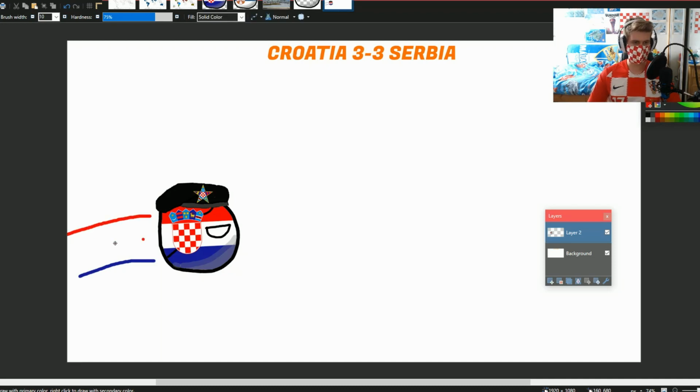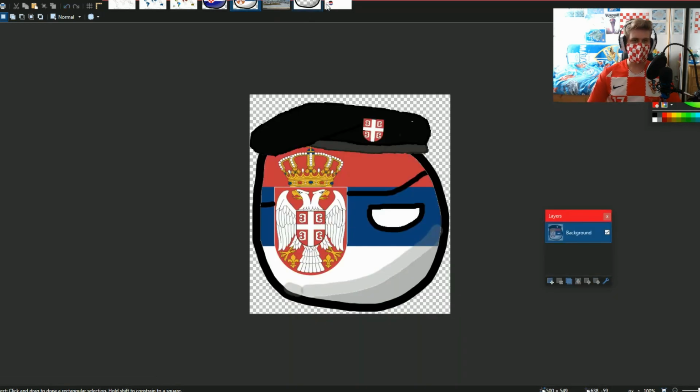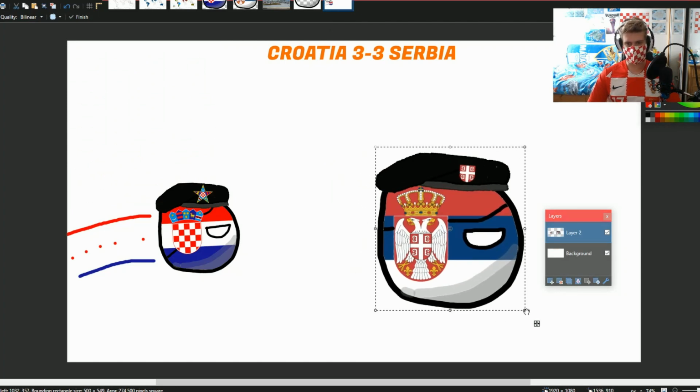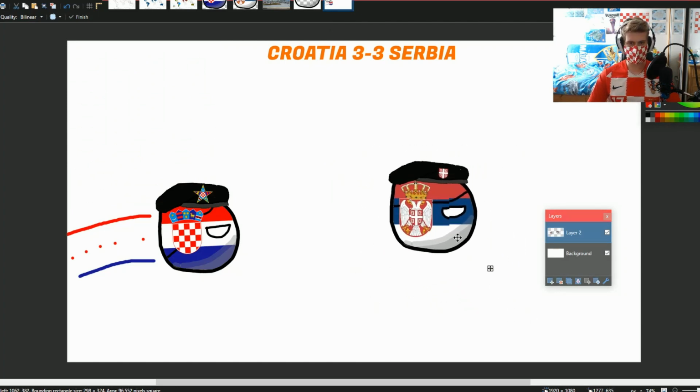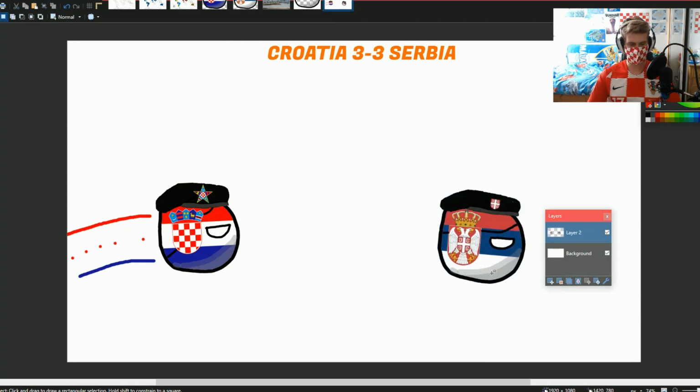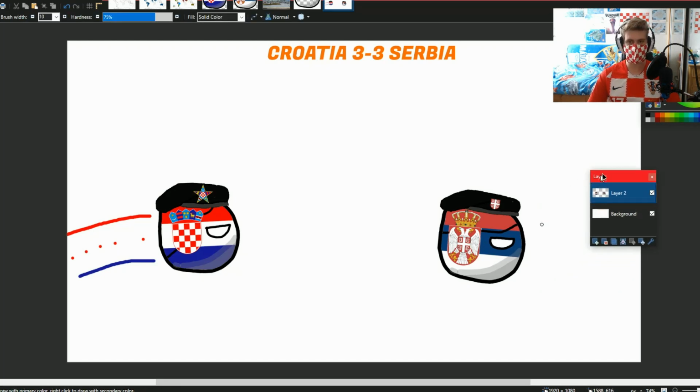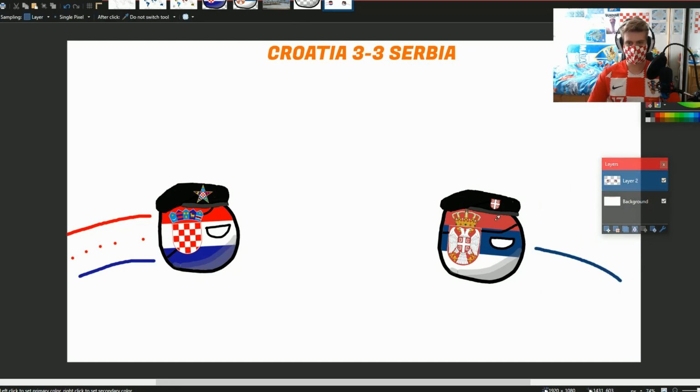That's all you really have to do. So that's this Croatian country ball. Then you'd want to take the other one, in this case the Serbian country ball, and put it here, just make them seem like they're jumping or doing some sort of football move. Just have a little speed effect.